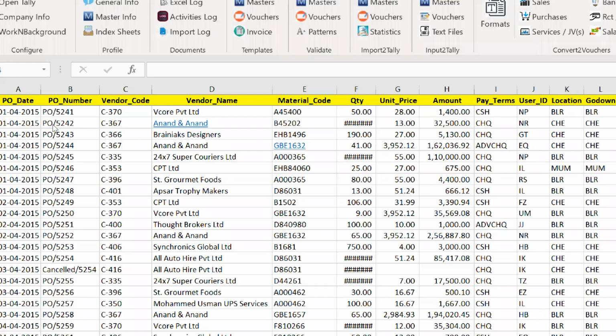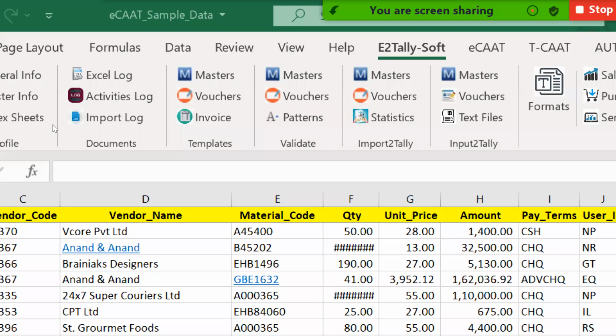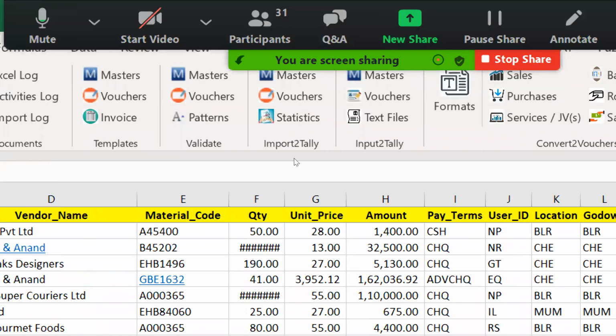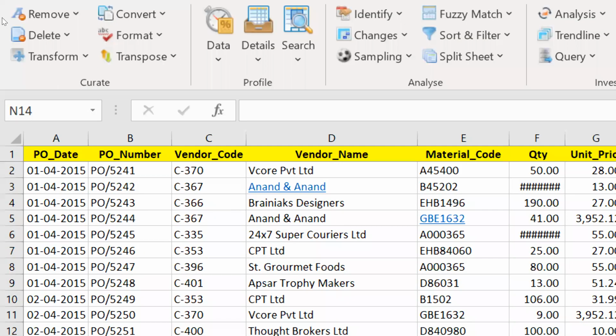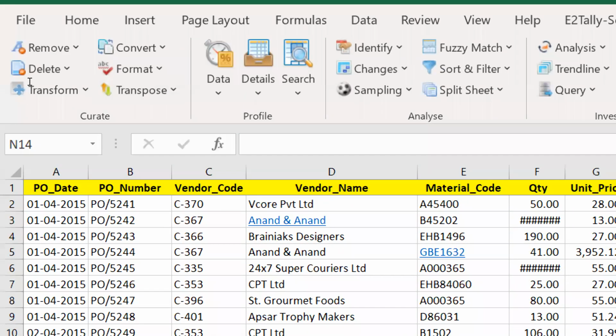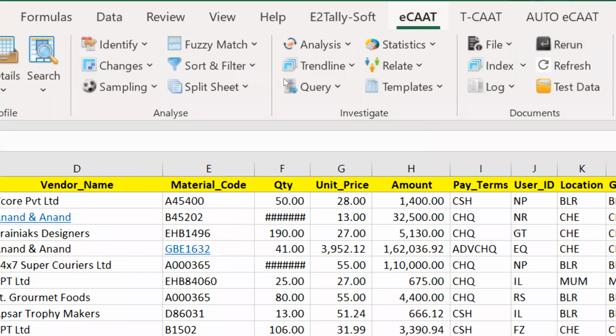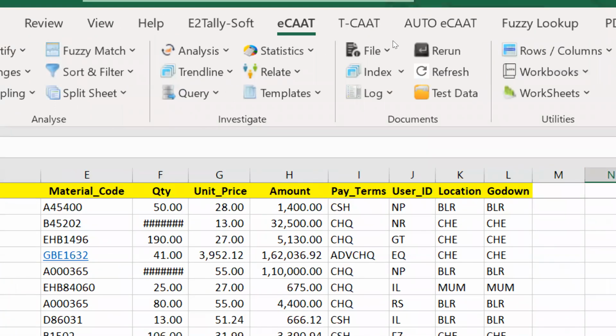For example, the first feature, if I click on, let's say ECAT, will be to cleanse the data. I mean, this software calls it curate. Some other software may call it with different names, but let's focus on the concepts which I want to take you through. The first is the tab called curate. Second is the tab called profile. Third is the tab called analyze. Then you do investigate, and of course some bit of documentation, etc.